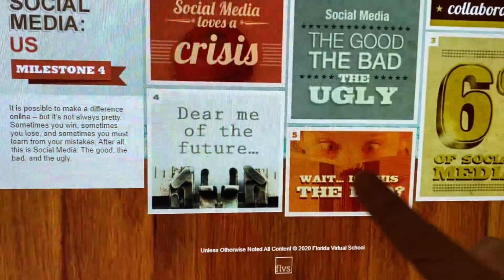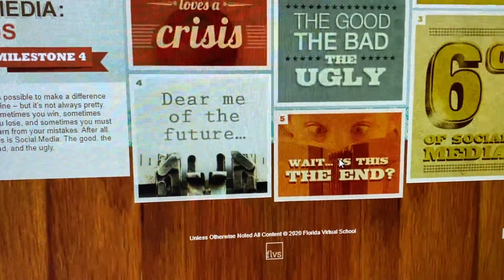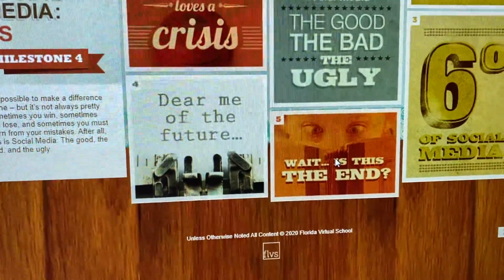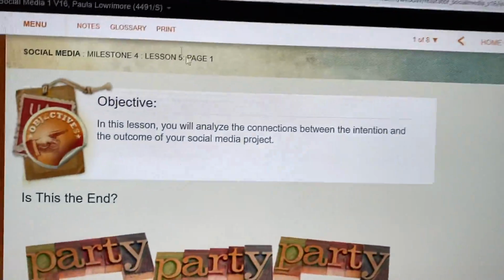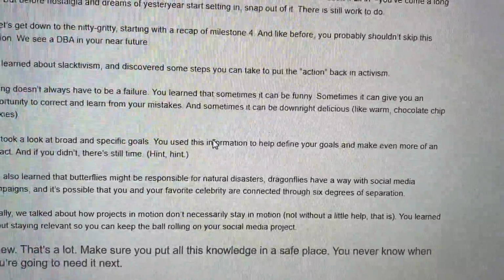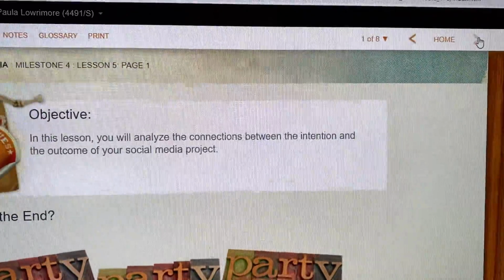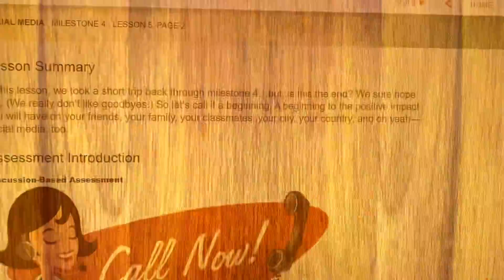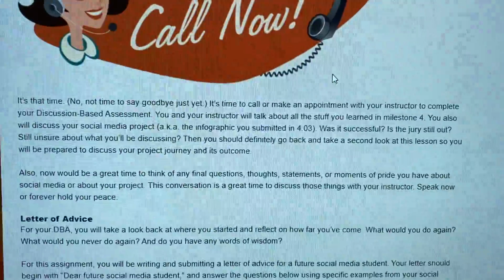And I just want to remind everybody, make sure that you're not skipping around. That makes everything more complicated. You just be following step by step, okay? All right, so that brings us to milestone 4, lesson 5, page 1. You're going to read that whole page right there. And then when you've done that, you'll go up here and we're going to click on page 2. Page 2 tells you that it's time to book your final DBA.